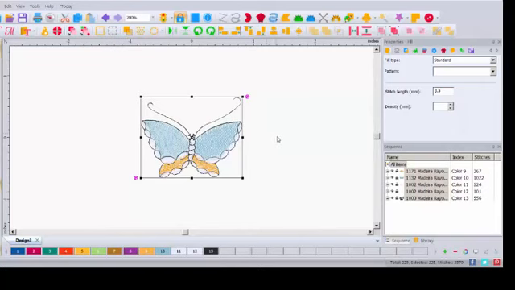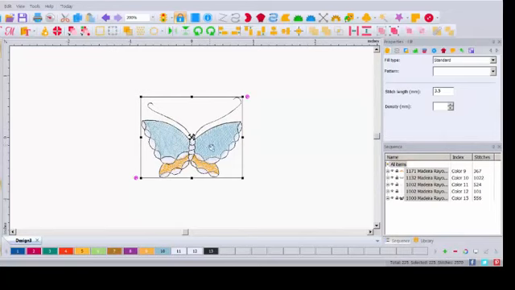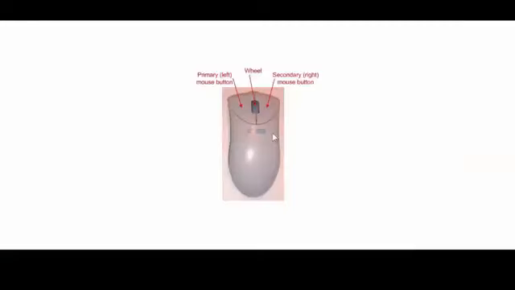To deselect the butterfly, we would click on the side of it. To select it, we click back on the butterfly. To make any changes to the butterfly, it must be selected.